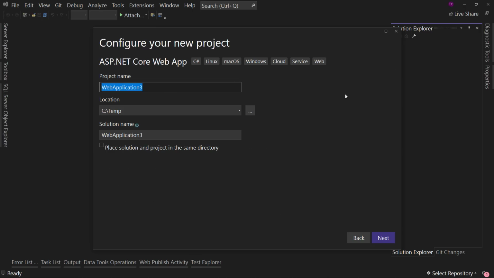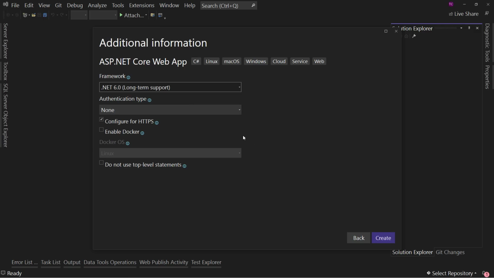Let's call this Twitter Auth Demo App. This will just use Razor Pages. We could use an API, we could use Blazor, all of those will work, but we're going to use Razor Pages for this just to be a little different.